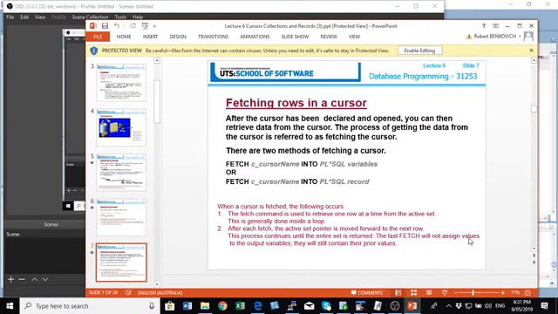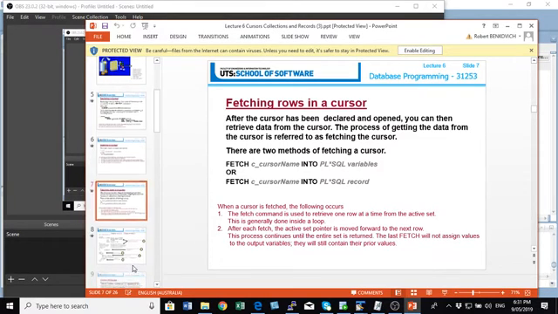The last fetch will not assign values to the output variables. This is important. They will have the previous values. So it depends on how you run your loop, whether you have one extra loop counter or one less, like loop until or loop while. This potentially is an area of danger. The output variables will still contain prior values. So that's something to watch.